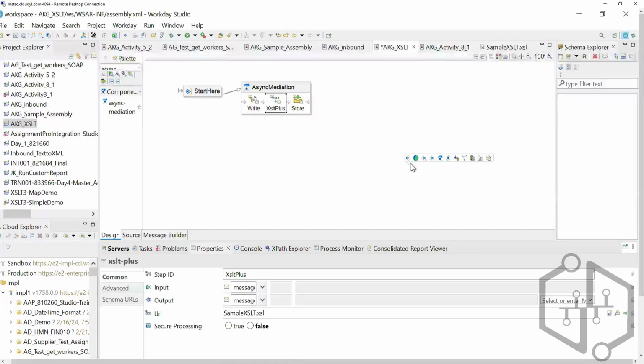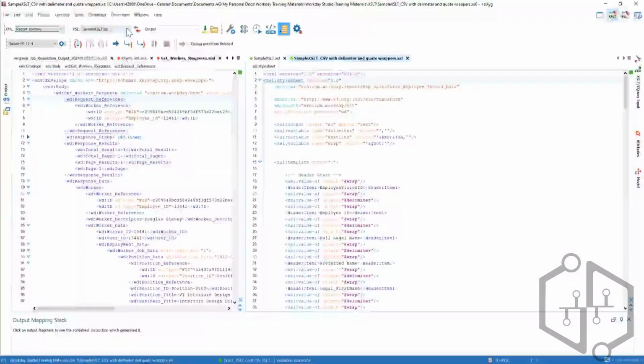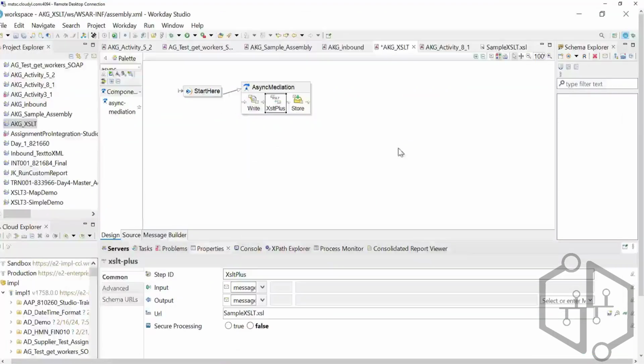So I prefer using Oxygen, because the best thing about Oxygen is you can select the XML data source and select the XSLT file, and if you click here, it will run and show you if there is any error and how the output is coming. Everything you can see here. You don't have to always go to Studio and then deploy, run, and see.